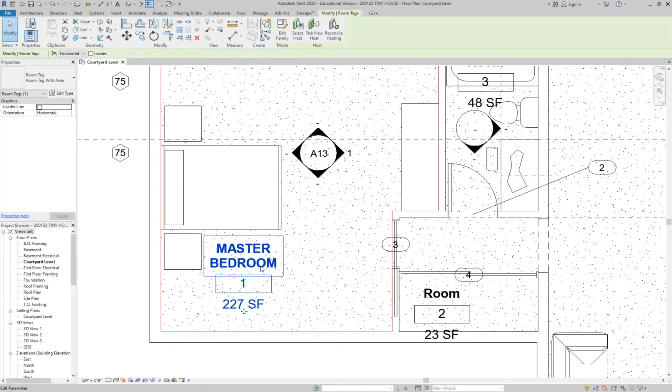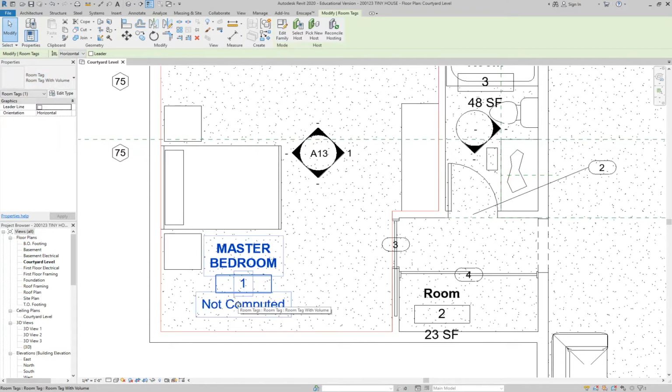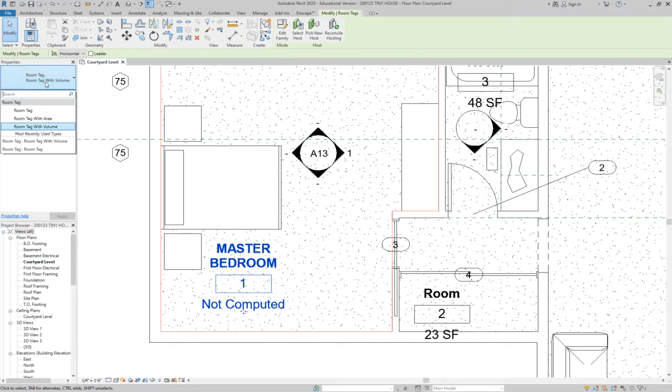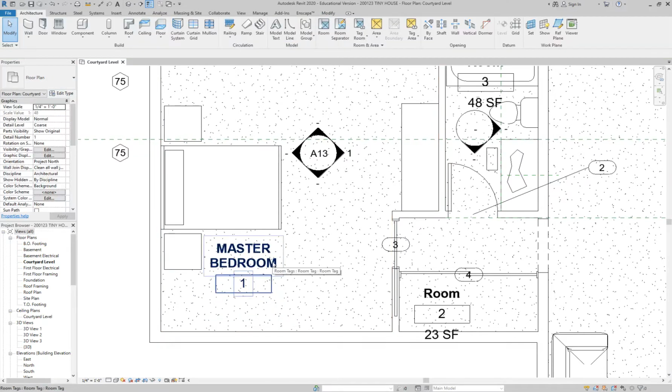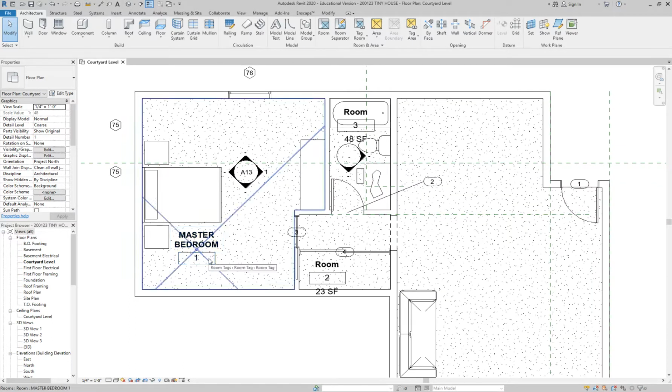So when you click on the room tag, hopefully you started by at least looking up at the properties bar. And when you pull down, you can change it to just room tag or room tag with volume, not computed. I don't have a ceiling, so volume is the whole thing. That's why it's mad there. But typically I like just doing the one that I just said without the square footage. I don't use it that often. So you can see I changed the one, but not the other two.